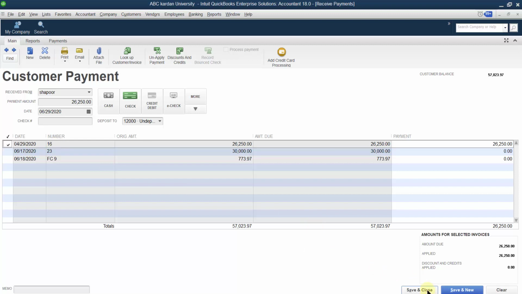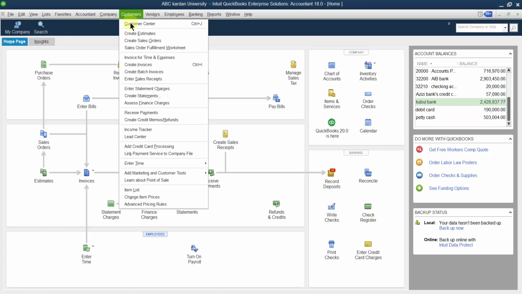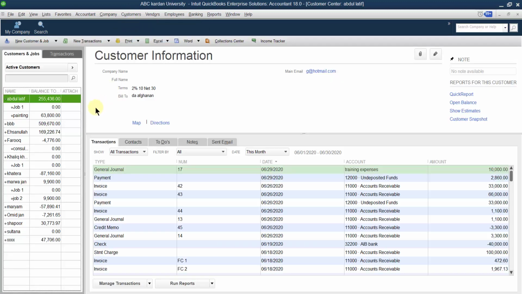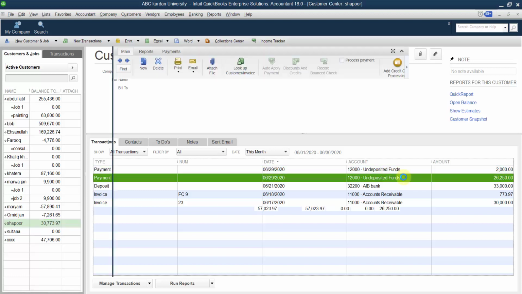So let's say, for example, I have saved this one. So the next bill is how much? 23. I have saved this one, I have closed. Later on, I understood that when Shapur paid, it was for the next bill, bill 23, but not for bill number 16. In order to adjust that one, first of all, go for the customer, click on the customer center, then once again, click on Shapur, click on the payment, which was 26,000, something like that. So double click this one.